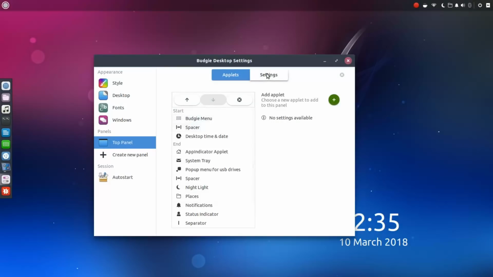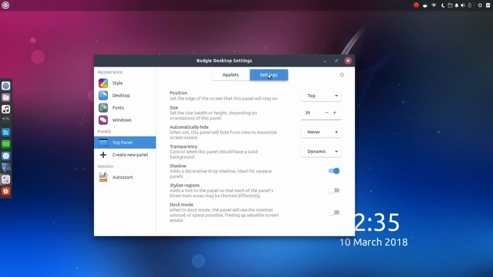Now there are also additional settings for the overall panel. So you could increase the size of this panel, change the position of the panel, automatically hide that panel, set up transparency, shadow, turn it into a dock mode, which would give it more of a look like this here. Let's take a chance and see what happens here. Oh, it moved quickly. We'll go back to the full panel. So lots of options there.